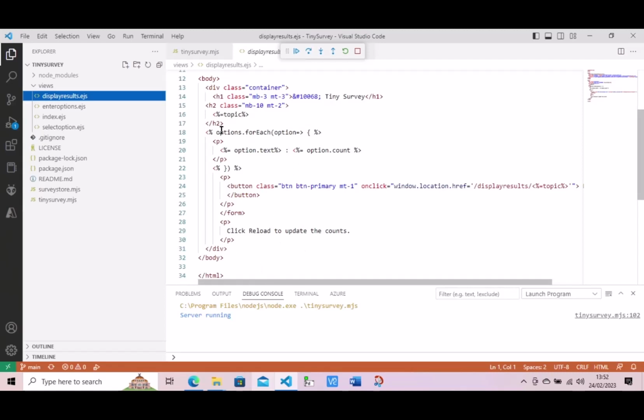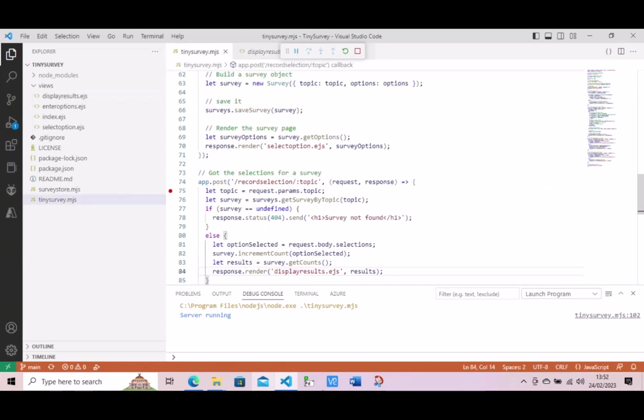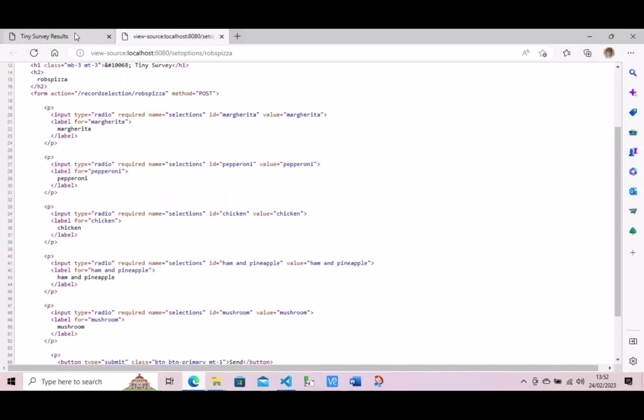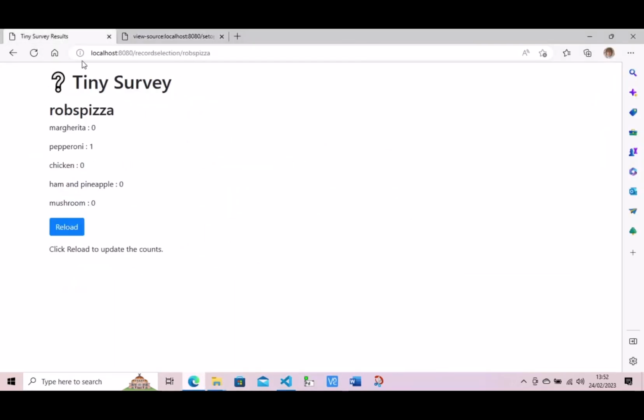And this says for each option that you've got, give the text and the count, which we've carefully assembled, which you've seen being built. So if I let this run on, then the program will continue. Everything in the garden should be lovely. And if I go back here and I go into here, I should see that, yeah, pepperoni now has 1 on it. Chicken is 0, ham and pineapple is 0, mushroom is 0.